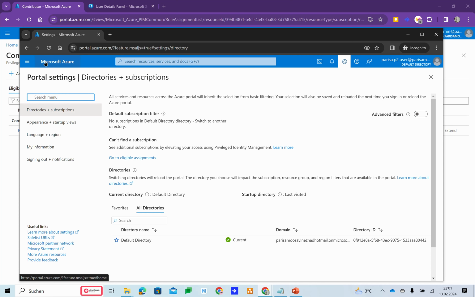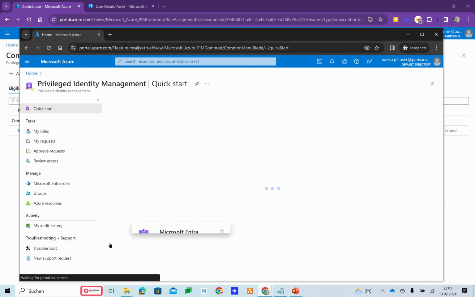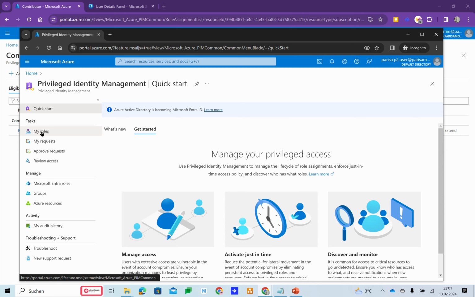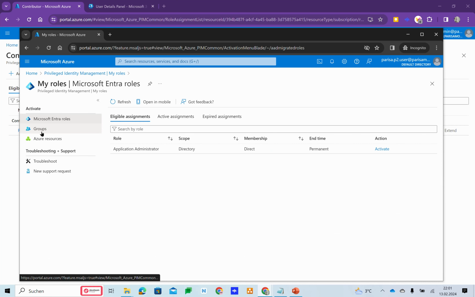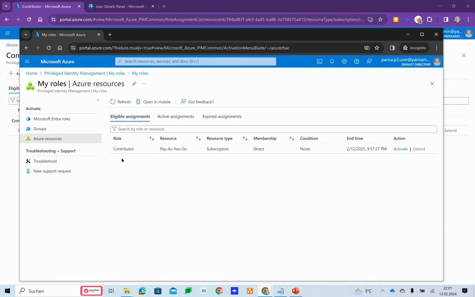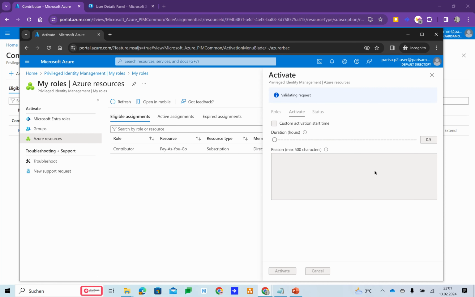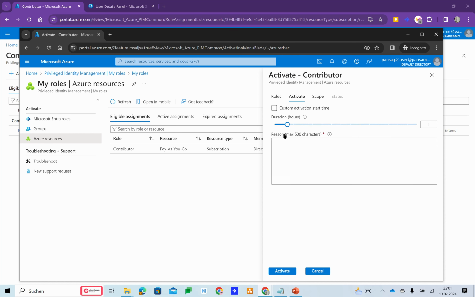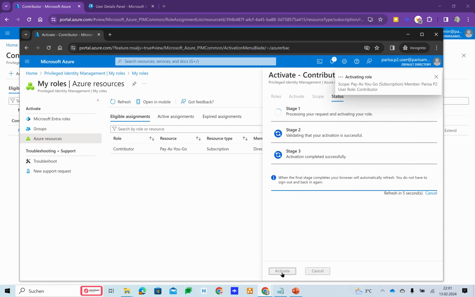And therefore, I go to my PIM service, to my roles, and then to Azure Resources. I would see the contributor role. I can go and activate it. I activate it, for example, for 1 hour, only to test, and I activate it.